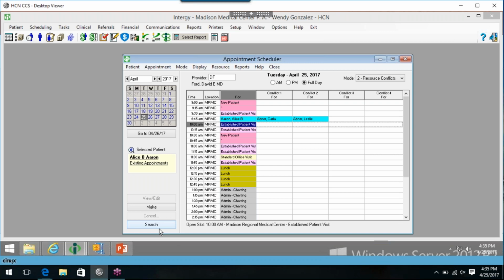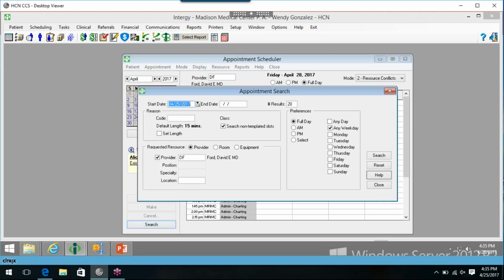or perhaps the patient has specifics. They can only come in on certain days and only want to be seen with Dr. Ford in the morning. That is what your search option will allow you to do. So instead of you sitting in front of the schedule, clicking on one day at a time to see when the doctor is available, use your search option at the bottom. So let's take a look at the search option.